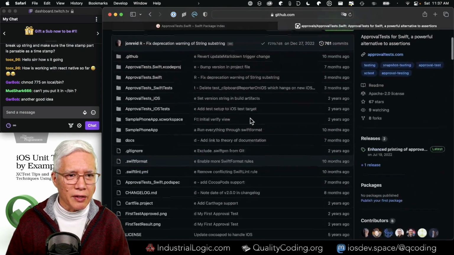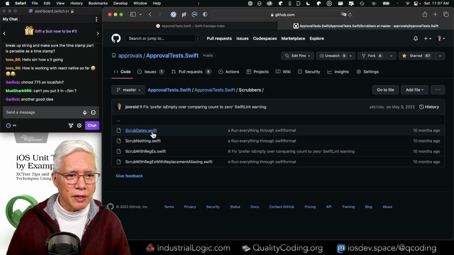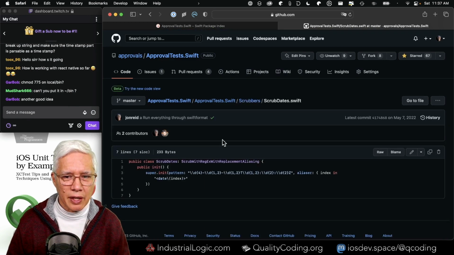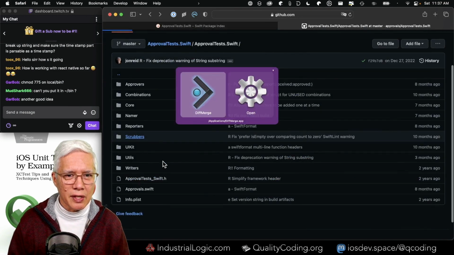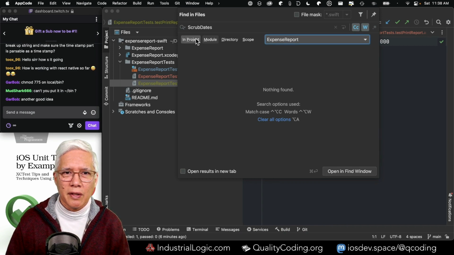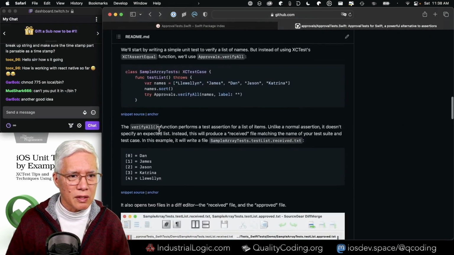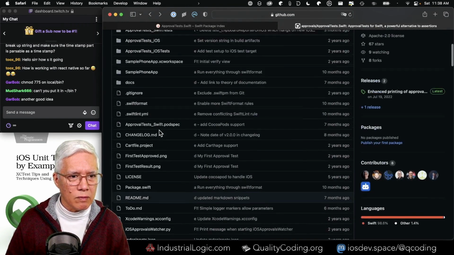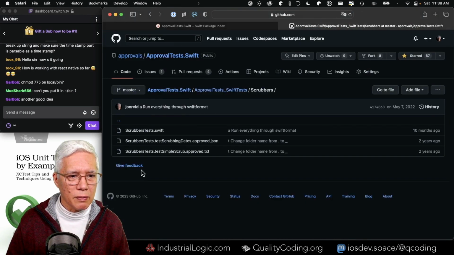So inside of approval tests, there are scrubbers, including a thing to scrub dates. How does this work? I don't remember how this works. So let us see if it will find. Sorry about this. Let's go to the tests. I think I need to document this a bit better. Got scrubbers.